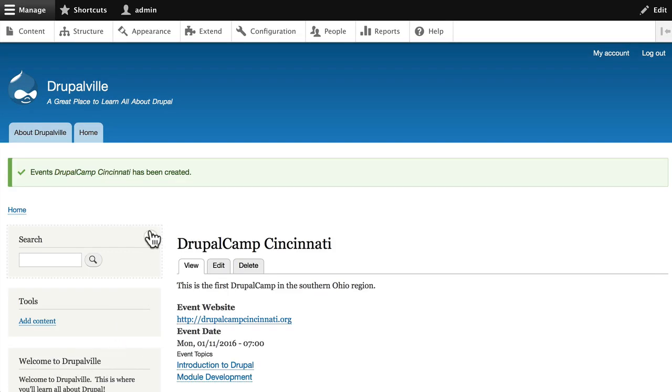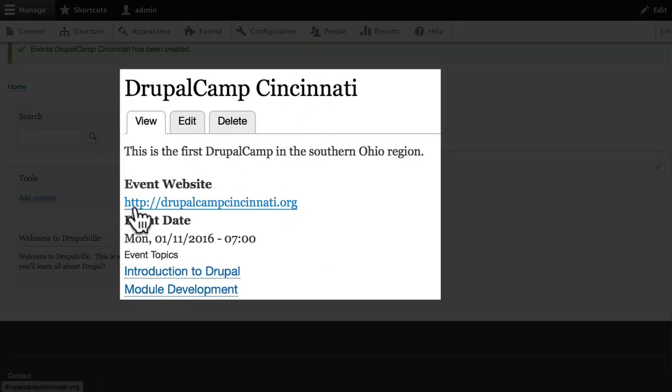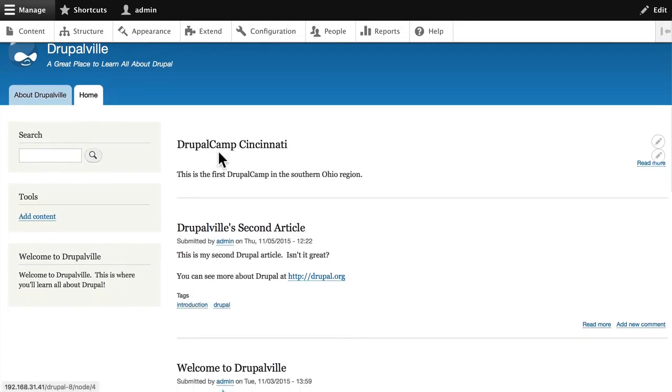And here's our Drupal Camp Cincinnati node, the title, the body, the event website, which is automatically a link. Again, that doesn't really exist. The event date, again, we could change this format. The event topics are there. And again, because this is a taxonomy, every single event that's been tagged with Introduction to Drupal would be available if we clicked on that link, and they would be listed in publication date order. Congratulations, you've just created your very first event node.